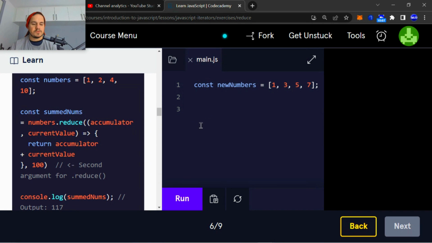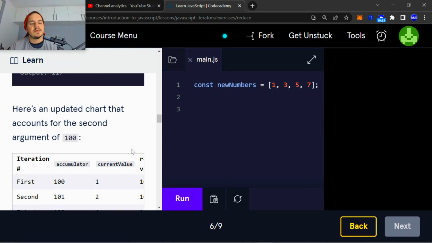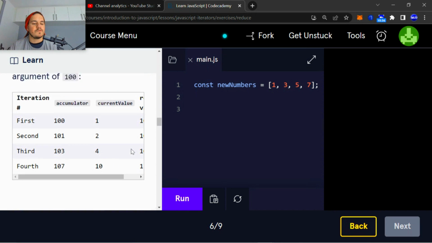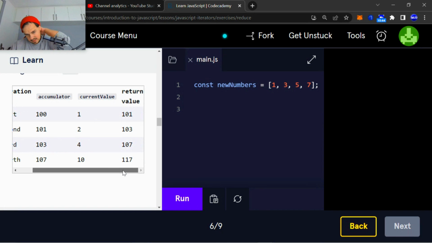Okay. console.log(sum). Initially it was supposed to only give 17, right? Accumulator plus current value, so the output is 117. Here's an updated chart that accounts for the second argument of 100. Current value 2, accumulator 101, return value 103.